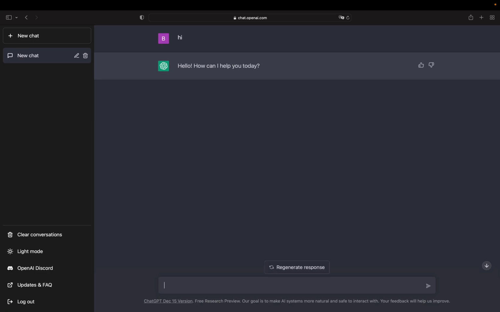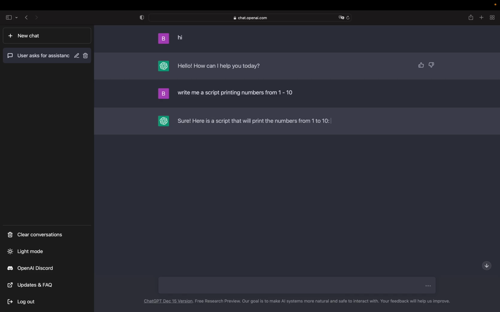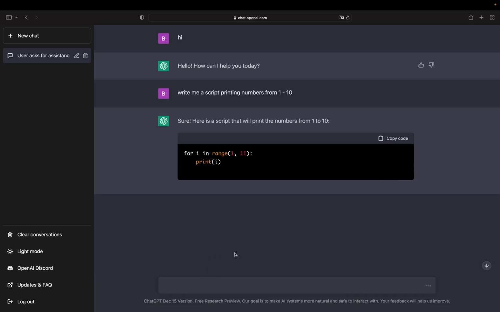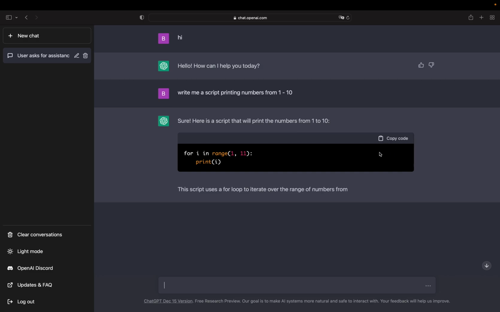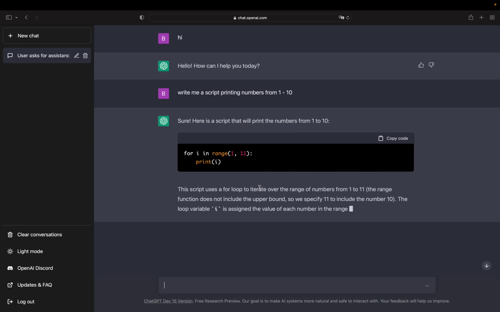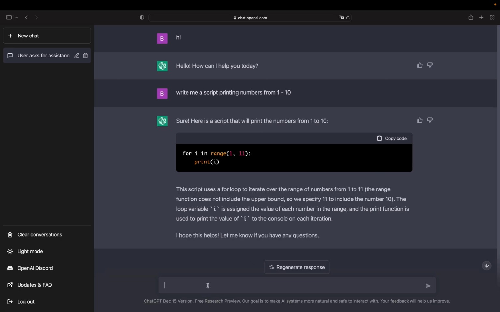Hello, how can I help you today? Let's start with a warm up here. Write me a script printing numbers from 1 to 10. Sure, here's a script that will print numbers from 1 to 10. So Python script here with a convenient copy paste option. And then it even tells you what this script is exactly doing. Pretty nice until now.